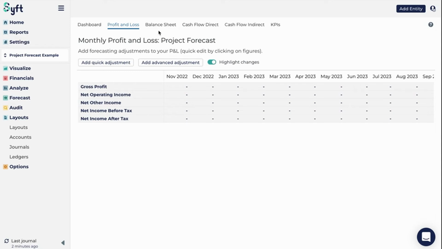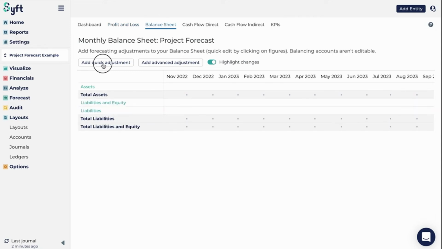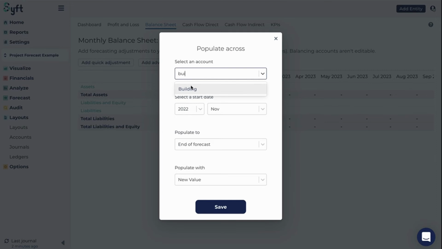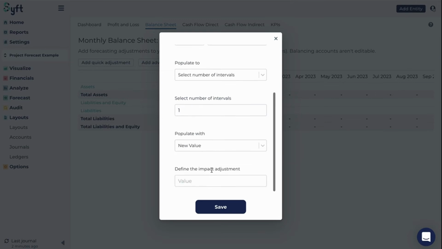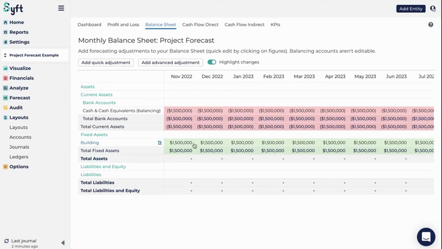Okay, so let's start by purchasing this building. So we're going to say what happens if we purchase this building. The beginning of the forecast, it's going to be once off and it will be a new value. So let's make it 1.5 million. And you'll see we've purchased this building. We can see that by the adjustment. And currently the money's coming out of our bank.